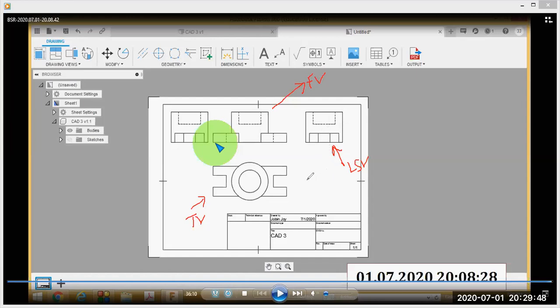First angle projection means the object is situated in the first quadrant. When an object is situated in the first quadrant, the left side view will be on this side, the right side. So this is the left side view, and this will be the right side view. If the object is in the third quadrant, that means third angle projection, this will be different. The left side view will be on the left side, and the right side view will be on the right side. In this way you can create the front view, top view, and the side views, the right side view and left side view.